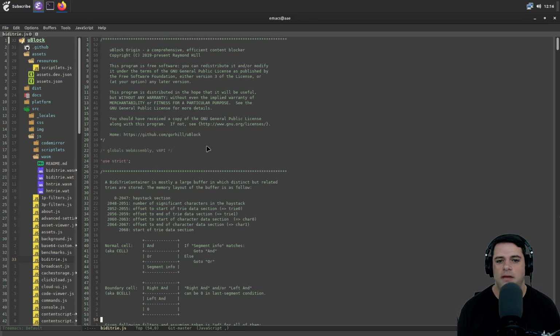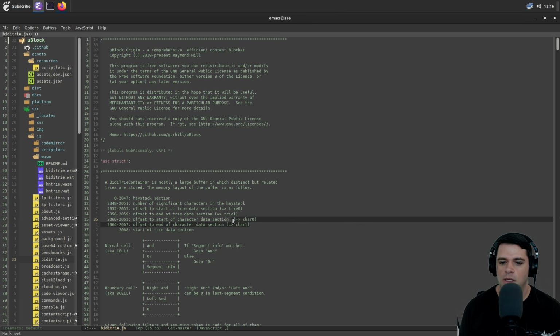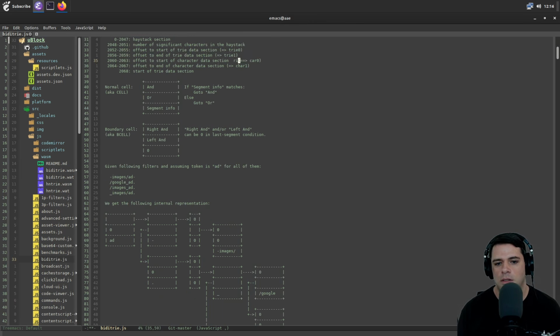And I believe they have WebAssembly implementations as well. We saw a WebAssembly folder that had BiDi trie and hn_trie files, if I remember correctly. Let me look at this again. So number of significant characters in the haystack. And then we have offset to the start of trie data, trie 0. And then trie 1, car 0 and car 1. So what do trie 0 and trie 1 mean?